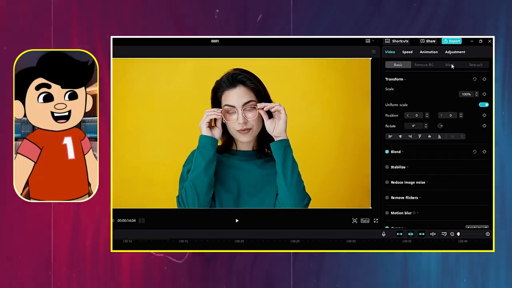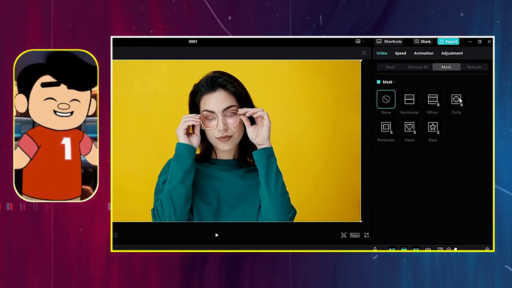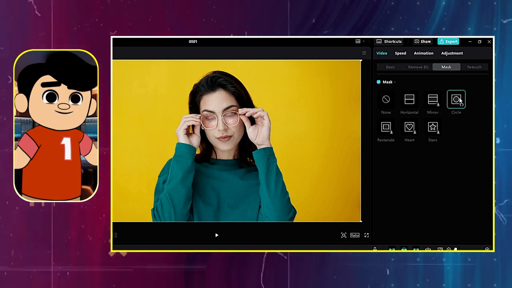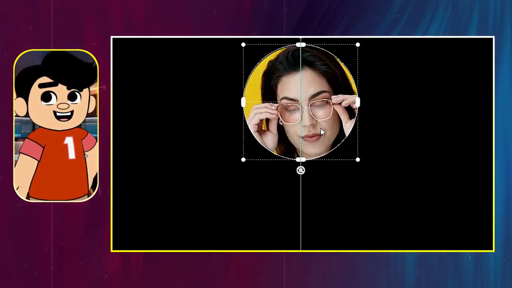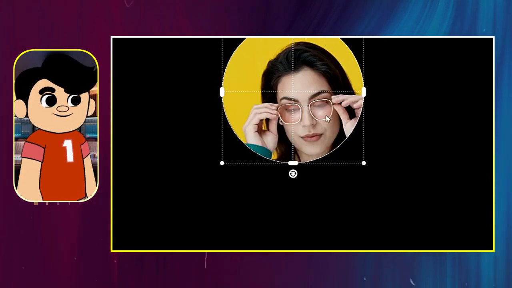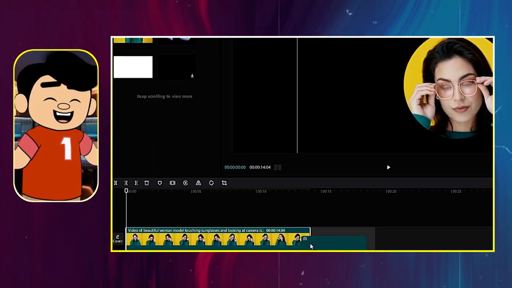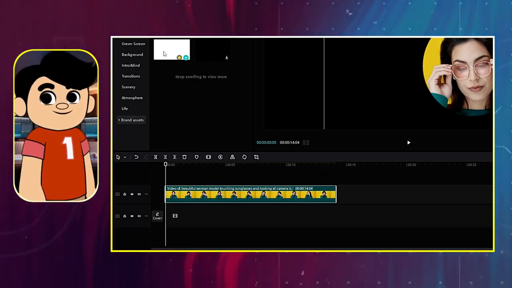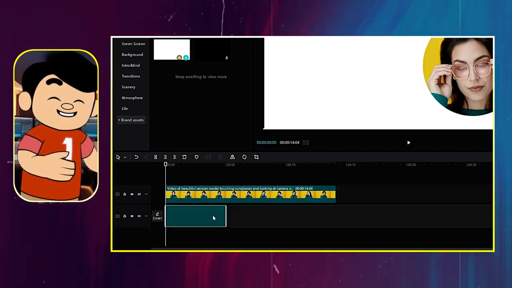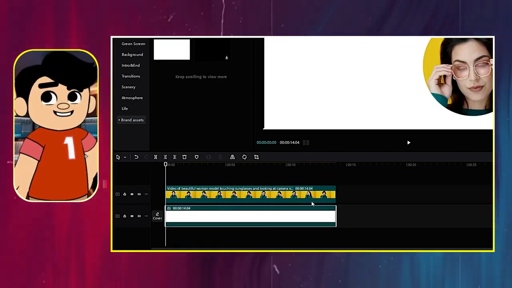Go to the Editing panel and click on the Mask tab. Here, you have multiple mask options. I choose the circle mask and click on it. Then, go to the Media player to adjust the scale and position of the mask. Next, go back to the timeline and move this video layer onto the B-roll track. Drag and drop the white background onto the A-roll track, adjusting the white background track to match the video track.